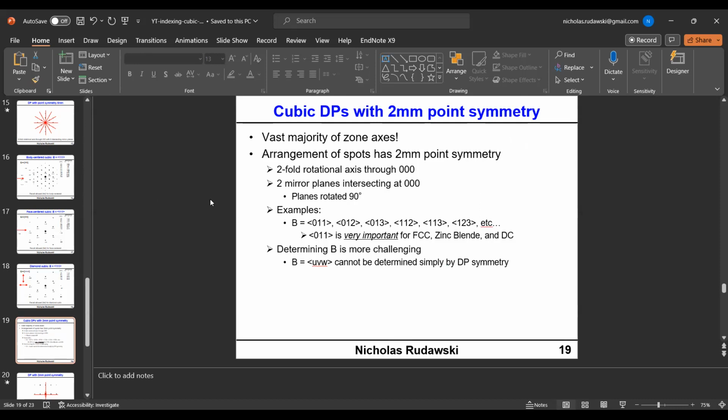which is cubic crystals where the DPs have 2 mm point symmetry, okay? And so this gets much harder because you cannot immediately identify the zone axis based on that point group symmetry, okay? Because there's basically an infinite number of zone axes that can have 2 mm point symmetry, okay? So you can no longer simply say it has 2 mm point symmetry, it therefore must be this zone axis, okay? It's not possible anymore, okay?